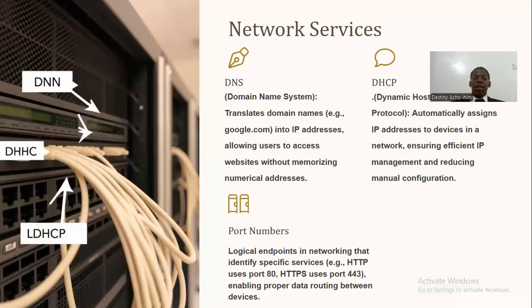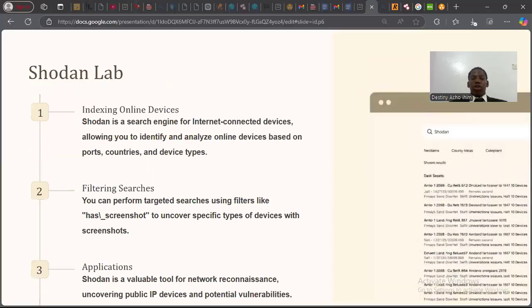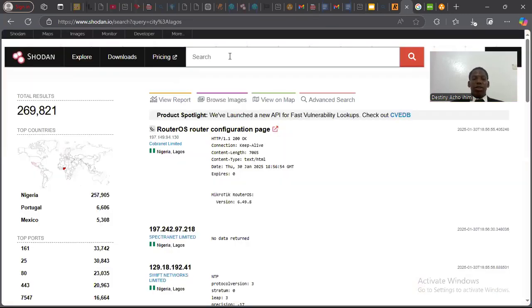Now, the next slide is on Shodan, right? So Shodan is basically a search engine that scans and indexes internet-connected devices. It can be used for security auditing, penetration testing, and research. Many critical infrastructure systems, such as traffic control and industrial plants, are exposed online through Shodan. Now, how do we use Shodan? You go online and input shodan.io, right? I already input it so that it saves us time.